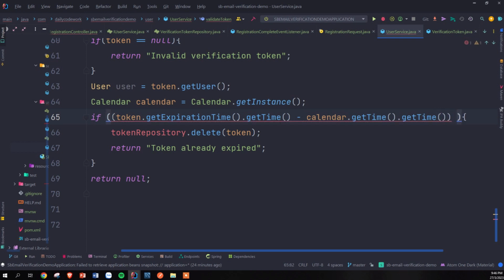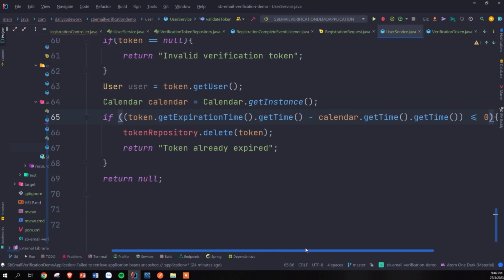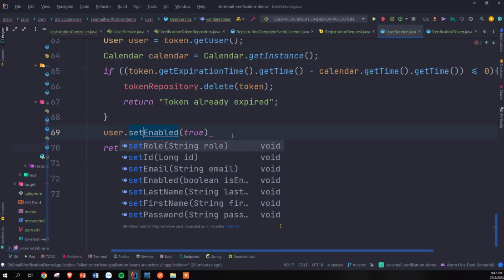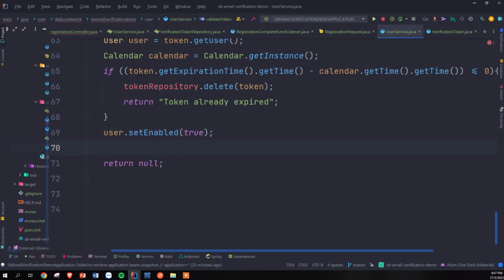Okay, so here we're going to say if this one is less than or equal to 0, less than or equal to 0 here. Now if the token has expired, it's going to be deleted from the database and this message returned to the user. Now if the token has not expired, then we are going to proceed to actually enable the user. So for that, we're just going to say user.setEnabled(true). So we're going to pass it true. And after that, we're going to save the user again. So we're just going to call the user repository.save, saving the user back to the database.